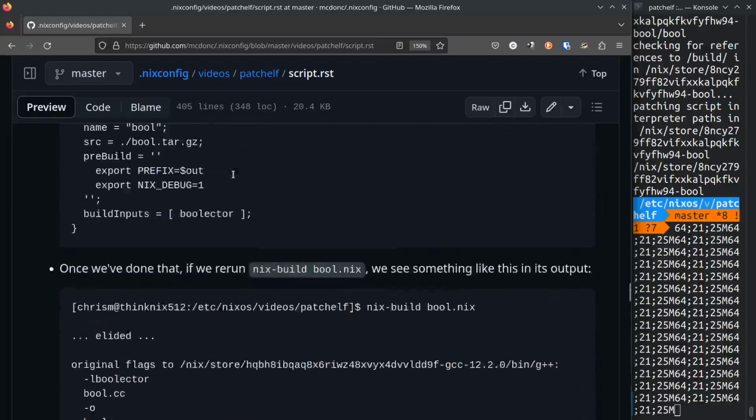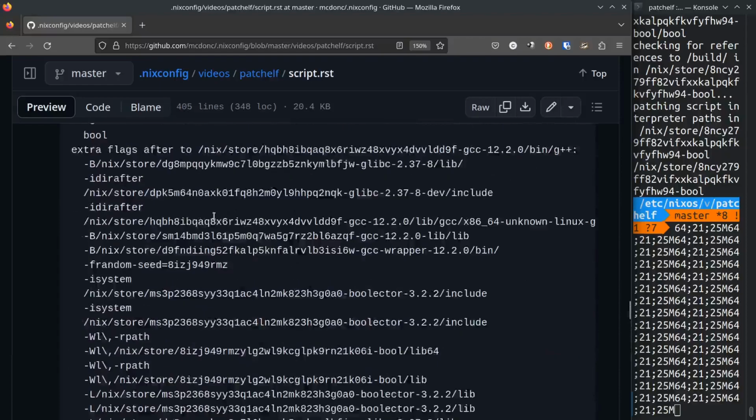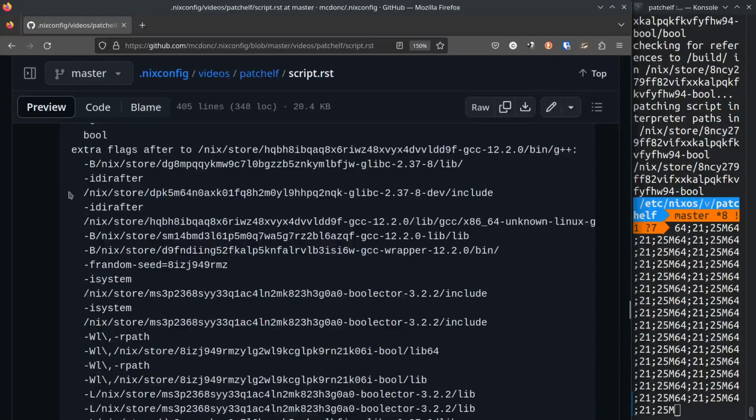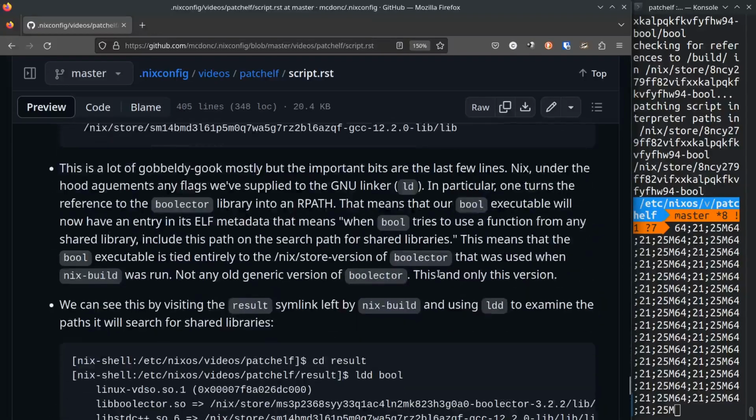It'll find the include file by virtue of, where is it? There it is. No, by this -isystem. And so it fixes up our bool thing to go look in the right places for the include library, or the .h file we need, and also the shared library that we need. Got it? Good. I don't.